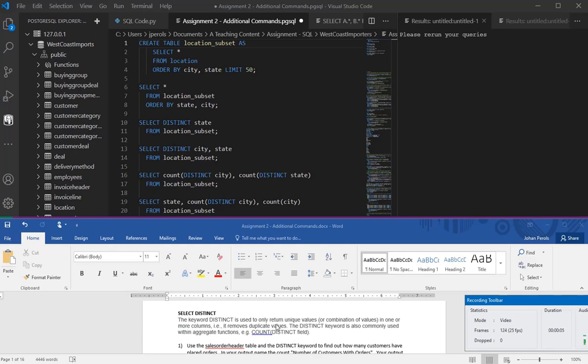Distinct is a keyword that returns only unique values, so distinct values from a column. It can also be a combination of different columns. So if we run distinct on a specific column, then it's going to only return unique values in that column. It's fairly common to be using distinct within an aggregate function, and especially within the count aggregate function. But let's take a look at distinct in an example.